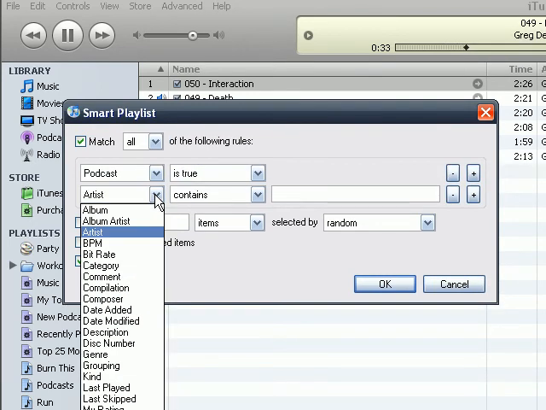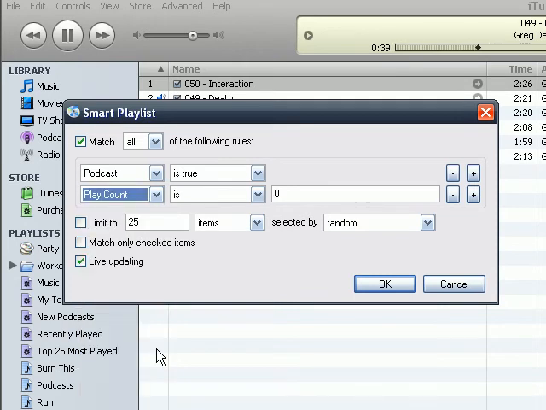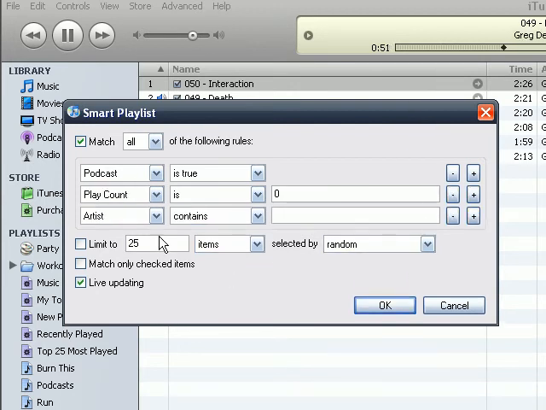And so for this one here, we're going to grab play count is 0. So that's for stuff that's never been played. And you can limit it to the number of podcasts you want. And let's say you continue to add plus too if you want. This is a good one.